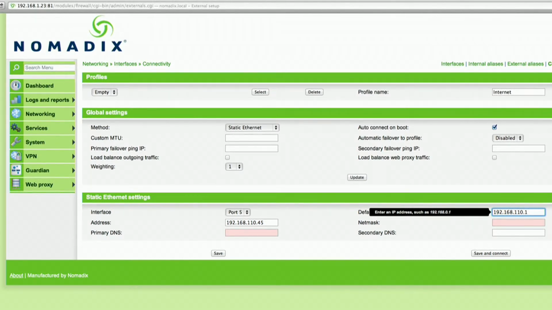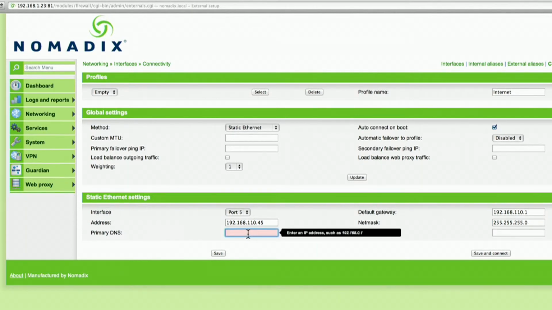192.168.110.1 for this example. We will also enter the net mask that your ISP gave you for your connection, 255.255.255.0 for this example. We will also need to enter at least one DNS for this connection. We will use a public DNS server of 8.8.8.8.